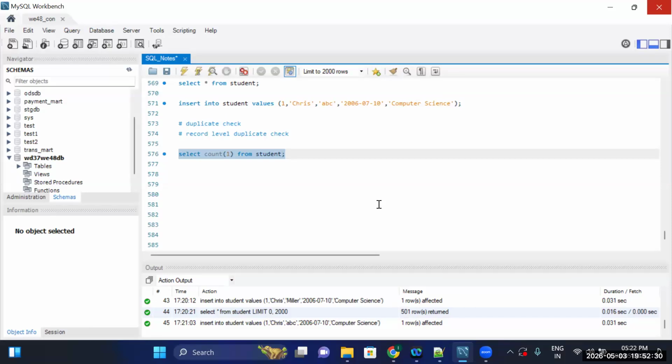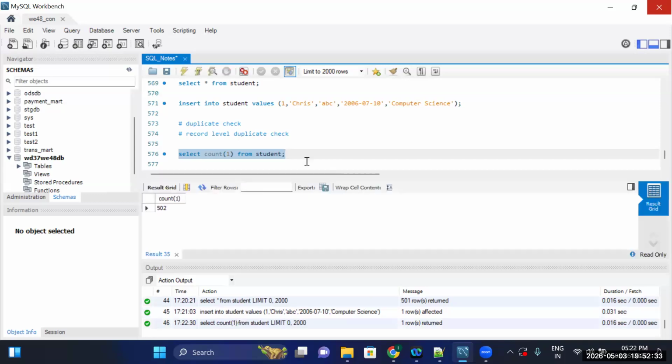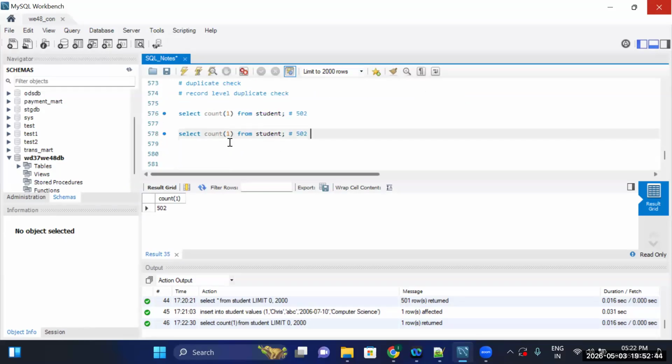Select count of the table. It is returning 502, right? Whether the table has duplicates or not, you can see what I'm using: a simple count query, right? Total count I'm taking. Now I'm going to perform, what, guys? Distinct, right? Distinct of what? Maybe you can put a count of distinct.